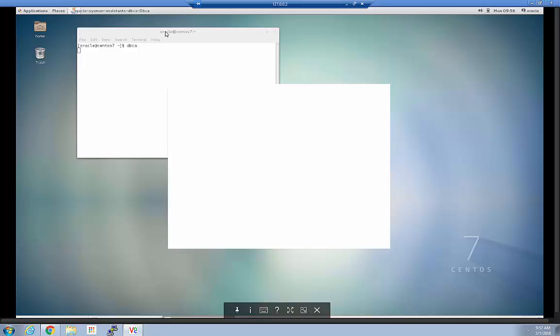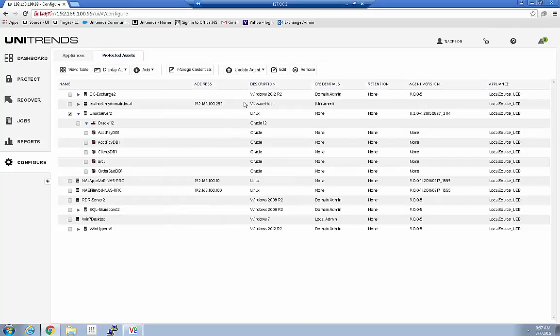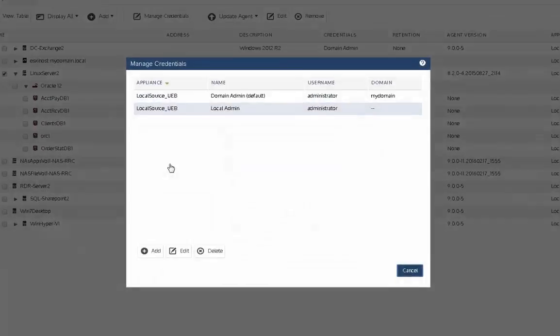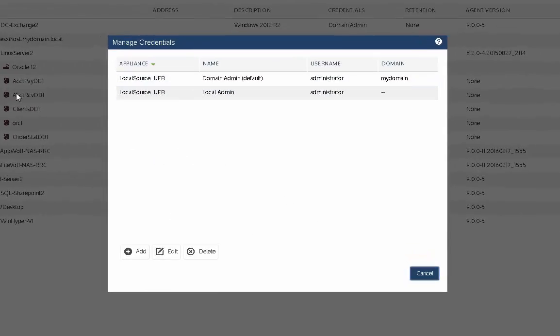This account has local administrator rights. Now, that account, I'm going to go ahead and pass through to Unitrends. One of the first things I'm going to do is manage my credentials, and I'm going to create a new account that I can use to assign these databases.